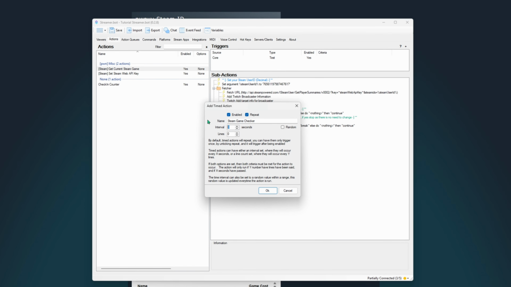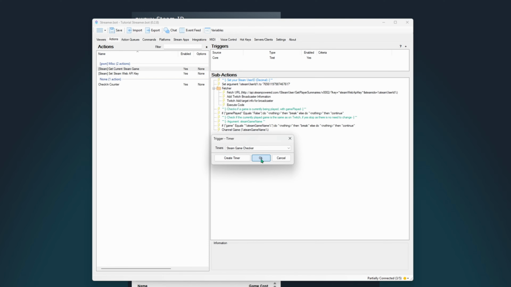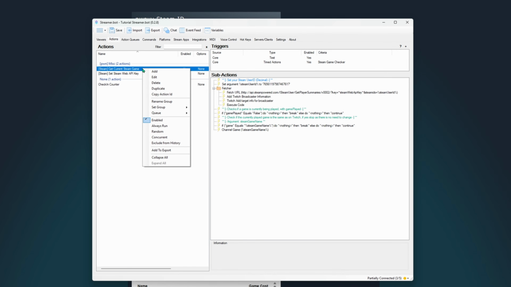Now if you're using it with a timed action, I'd always recommend excluding the action from your action history so it's not filling that up like every minute or so. You can do that by right-clicking the action and exclude from history. And that's pretty much it. Now your Streamer.bot setup will keep an eye on your Steam game and change the category if needed.